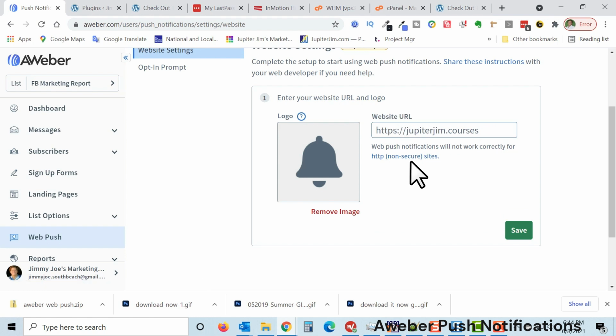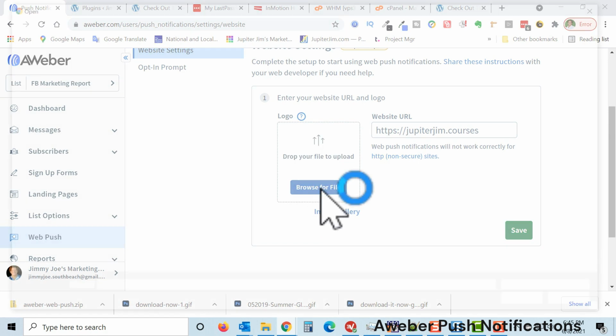So if you're not sure about how to get an SSL certificate onto your site so that you have the HTTPS here, just call your web hosting company. A lot of companies will install the SSL certificate for free. Anyway, if you want, you can leave this gray bell. That's absolutely totally acceptable. And you can add your own image, click remove image, and then browse for file.